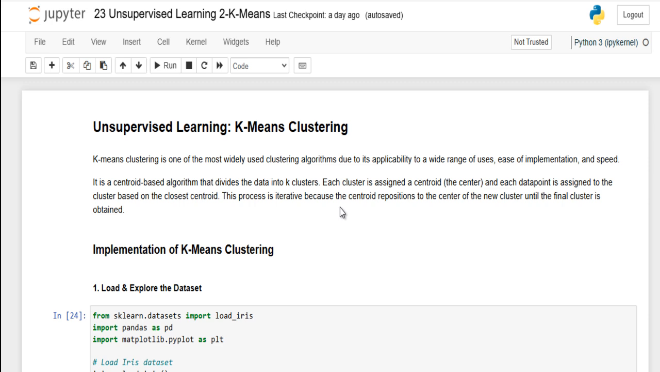Each cluster is assigned a centroid, this is the center, and each data point is assigned to the cluster based on the closest centroid. This process is iterative because the centroid position moves to the center of the new cluster until the final clusters are obtained. From the introduction we explained the other time, this is called clustering.